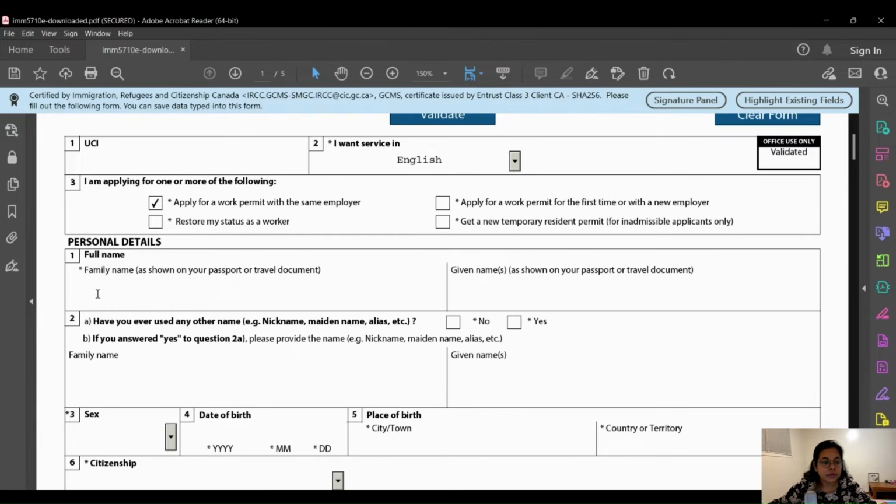In personal details, the first thing that you have to give is your full name. You have to fill in your family name over here, the last name. And then you have to give your first name over here, as shown in the passport.